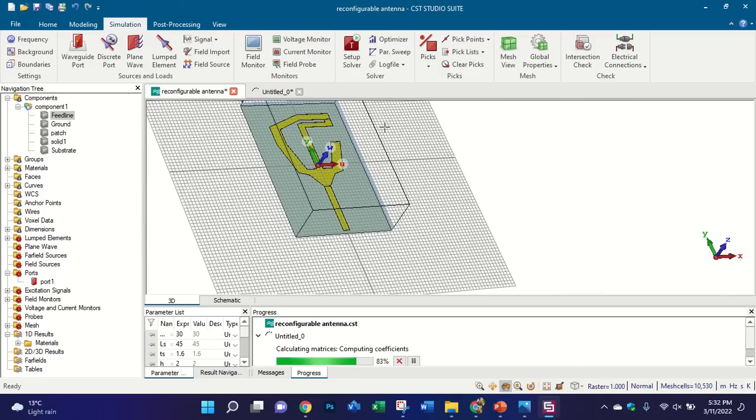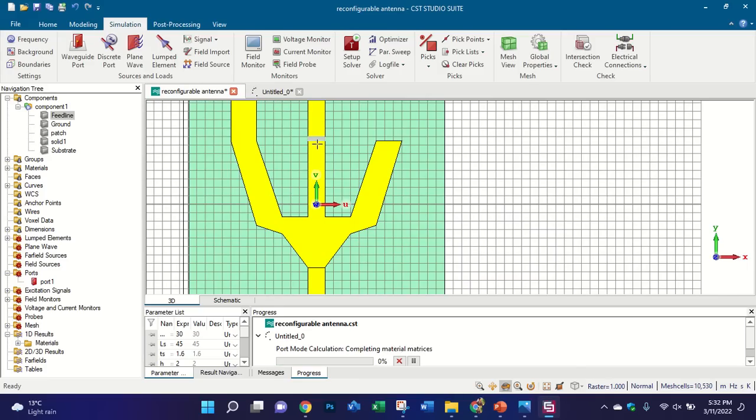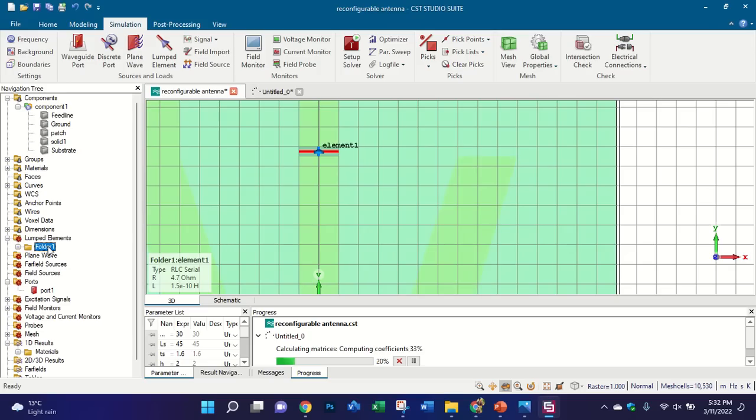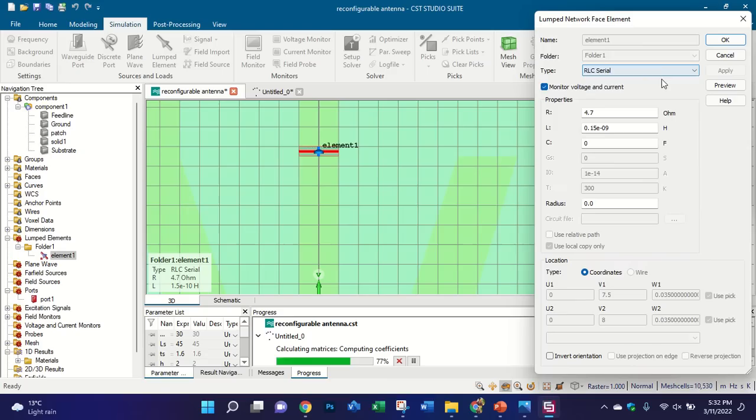Till then we can start work, we can learn the process in the schematic. So I am removing my lumped element here. This is for the on state. In this case you can add a resistor and inductor in series. But if you want in parallel, you can use two ways.